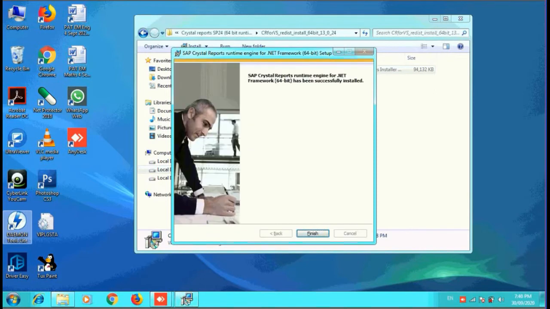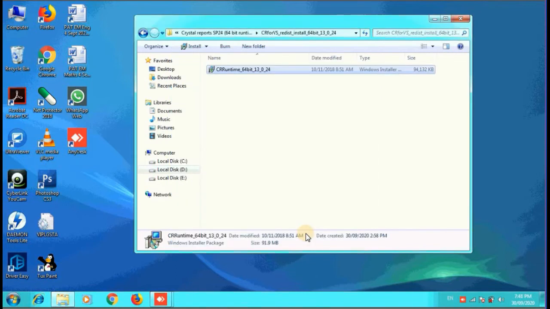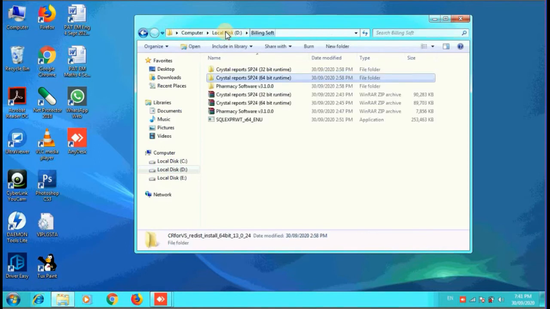Then we have to go for the 64-bit operating system, 64-bit Crystal Report. The same way we did the 32-bit installation, you can install the 64-bit installation also. Once you complete the 64-bit and 32-bit Crystal Report installations, we can start the SQL Server installation.